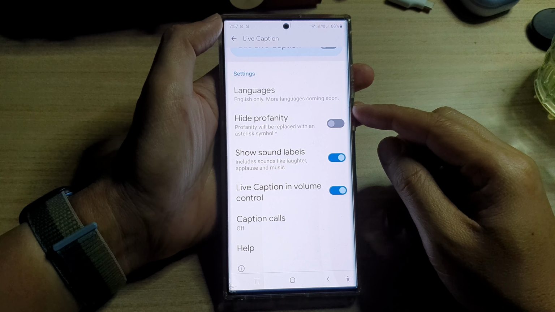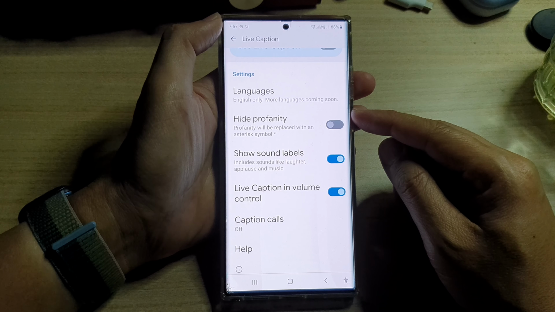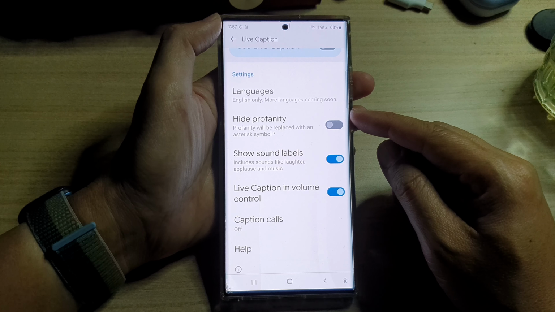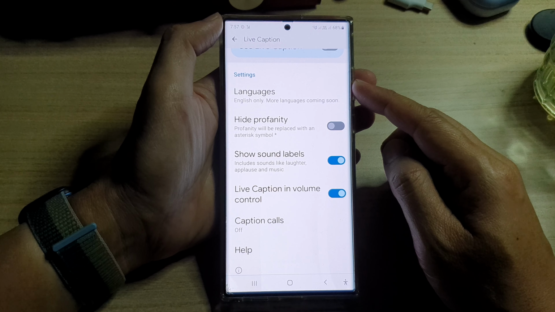Hey guys, in this video we're going to take a look at how you can enable or disable hide profanity in live caption on a Samsung Galaxy S22 series.